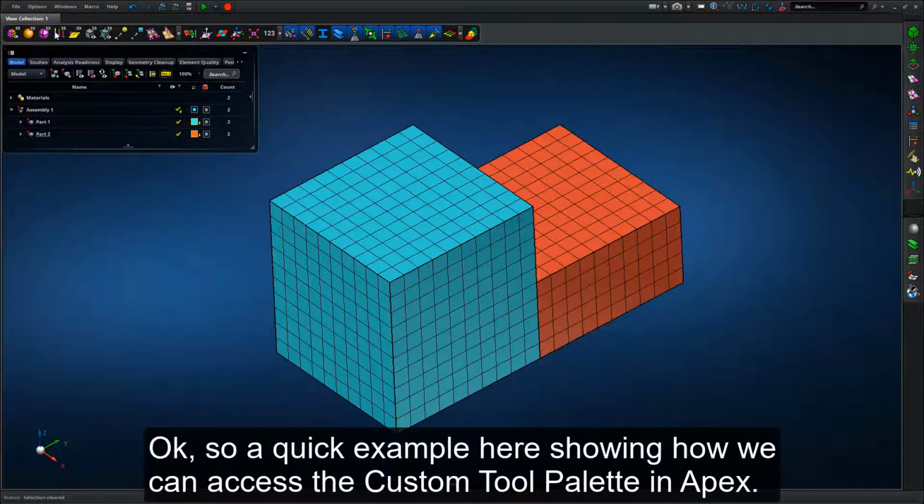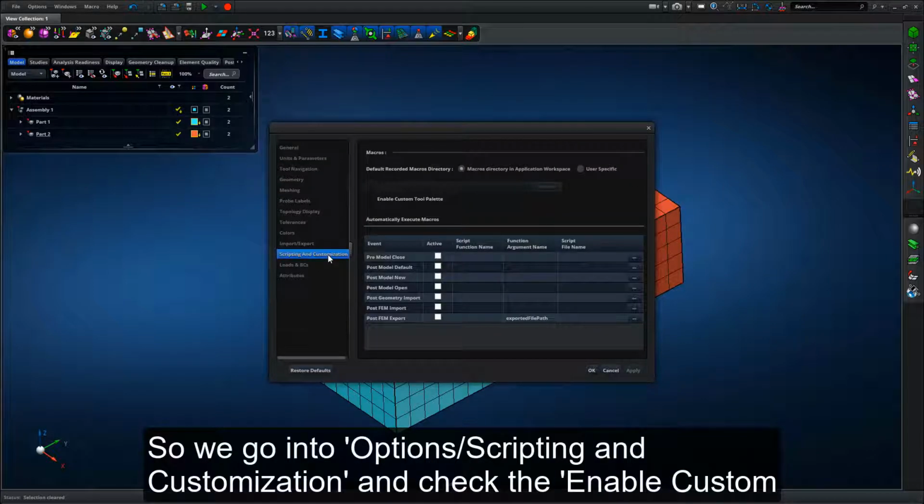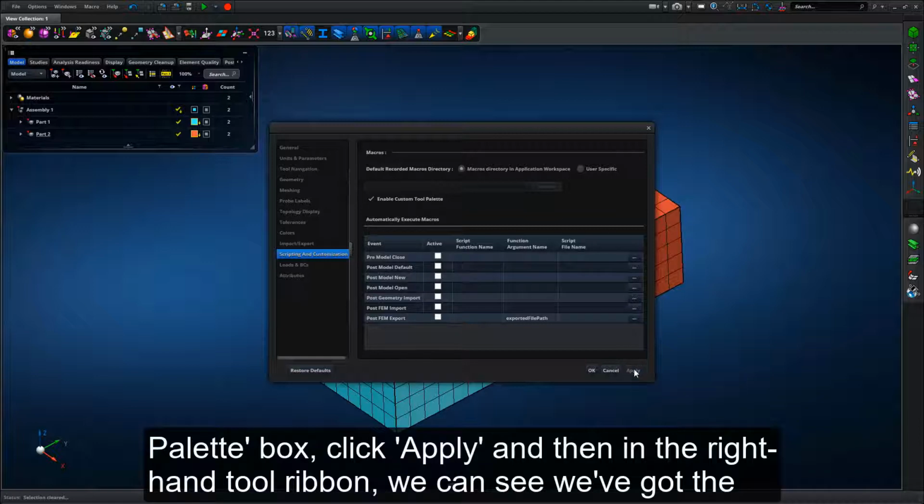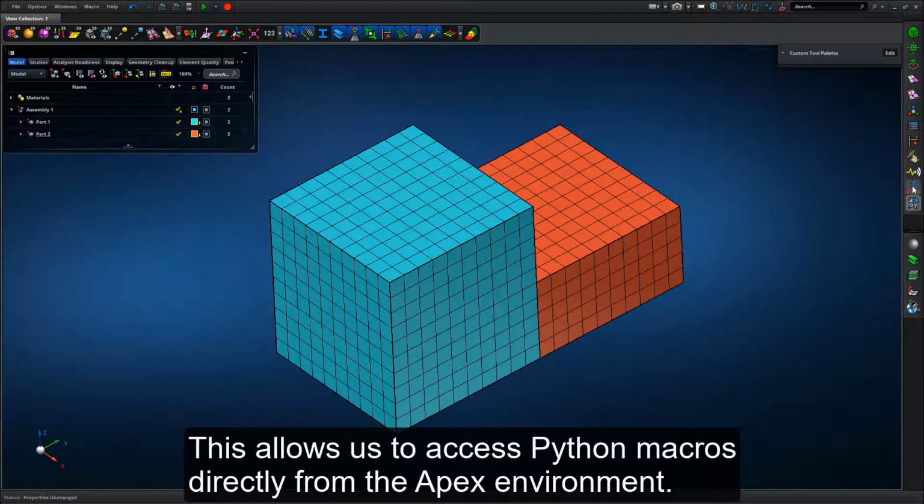Okay, so a quick example here showing how we can access the custom tool palette in Apex. So we go into options, scripting and customization, and check the enable custom tool palette box, click apply, and then in the right hand tool ribbon we can see we've got the custom tool palette available. This allows us to access Python macros directly from the Apex environment.